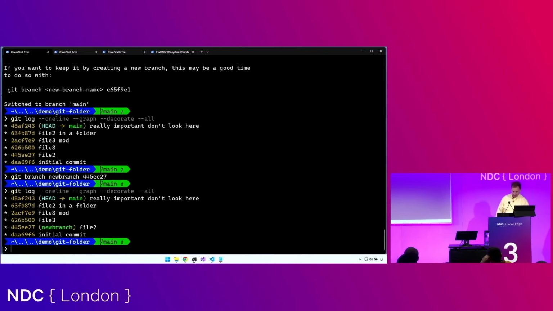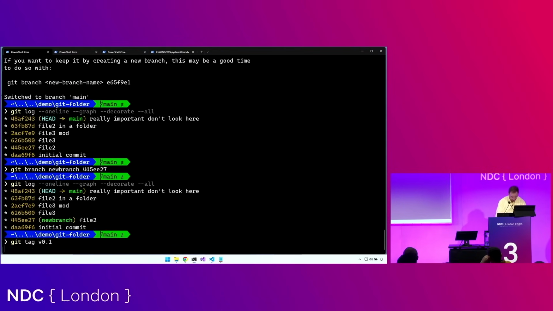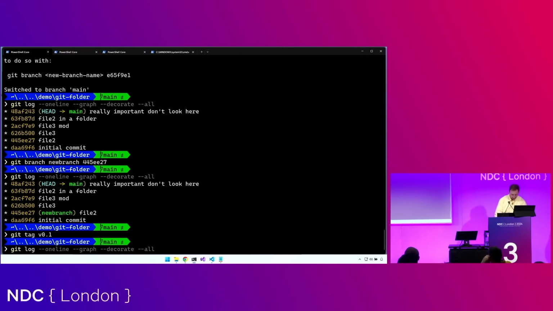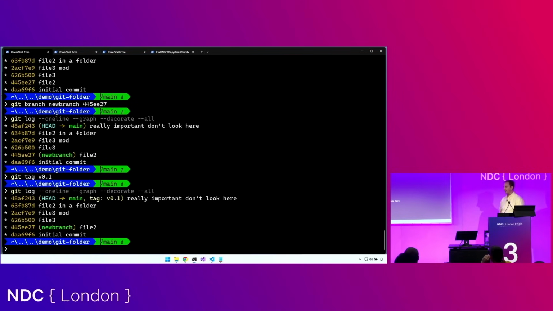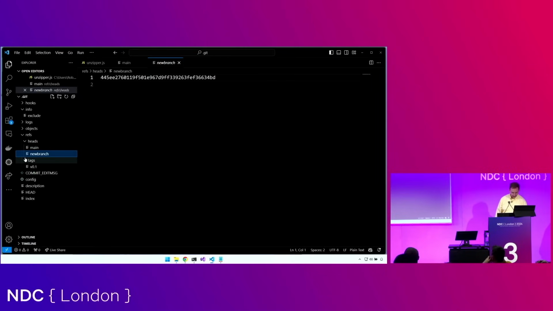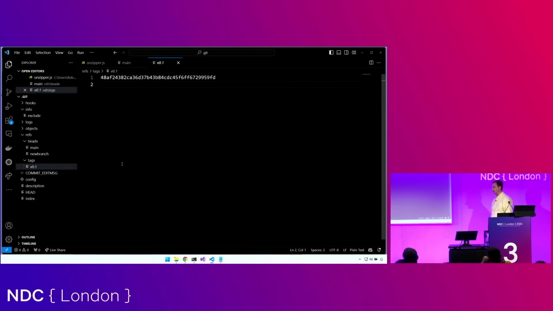How do tags work? git tag v0.1, I'll tag main right now. And we can see that there's a tag. And back here inside refs, we see now there's a tags folder. Here's v0.1, and it just points at that commit. All of these branches and tags are just labels, just name tags that we can give to various commits to make them easier for us to find.